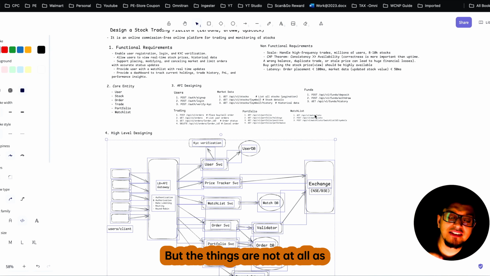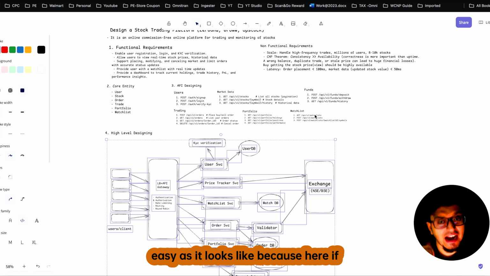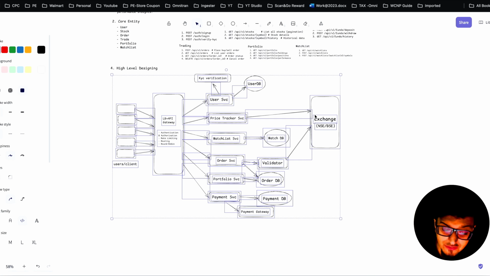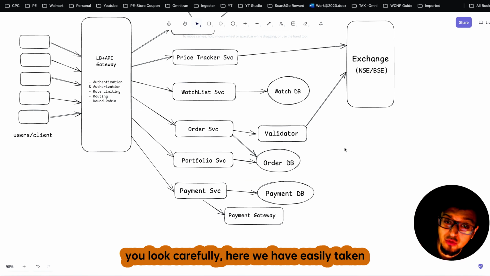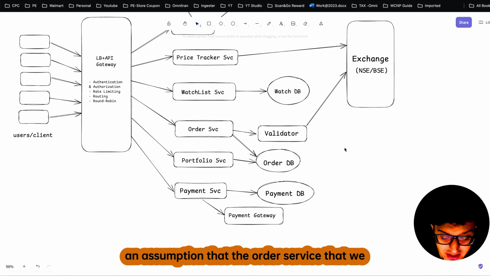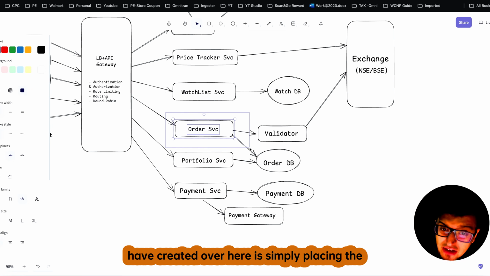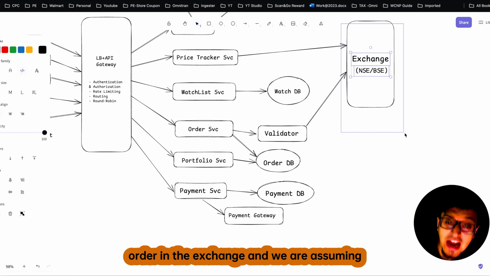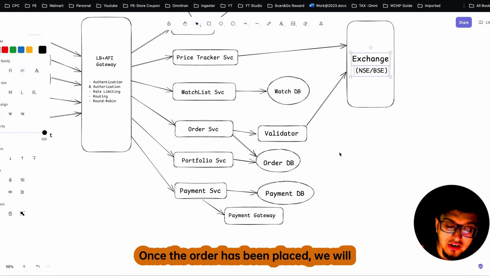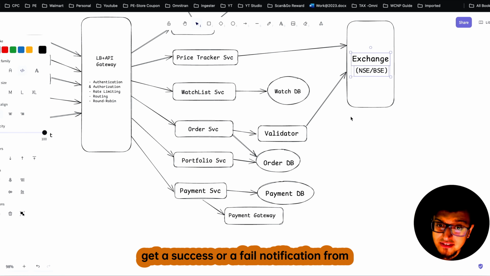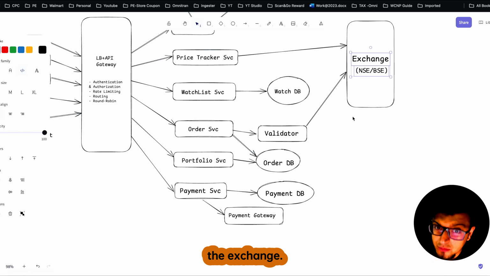But things are not at all as easy as they look, because here we have easily taken an assumption that the order service that we have created is simply placing the order in the exchange, and we are assuming that once the order has been placed, we will get a success or a fail notification from the exchange.